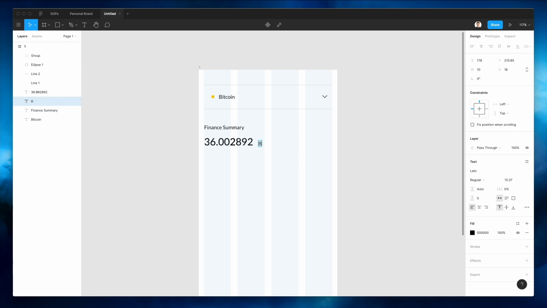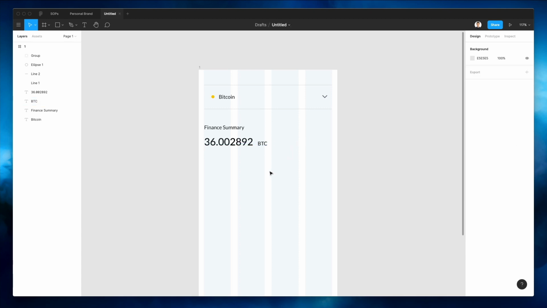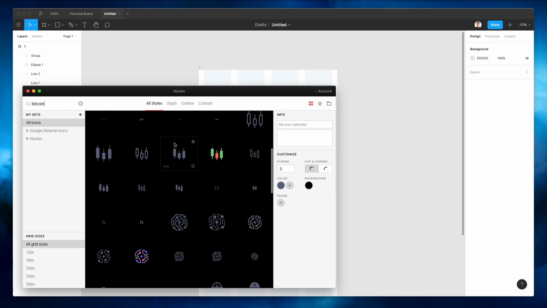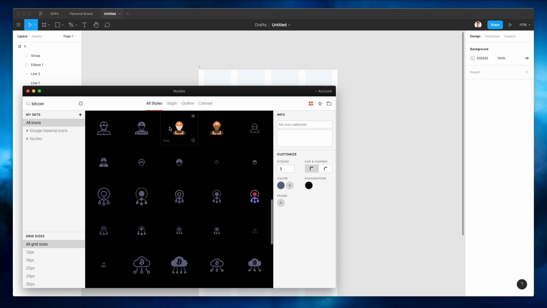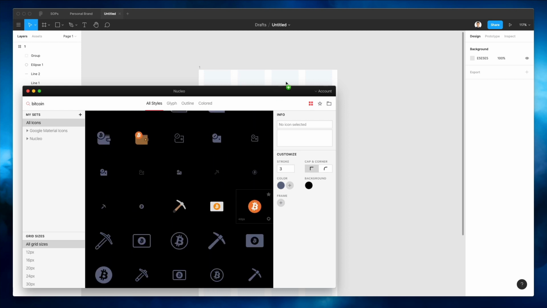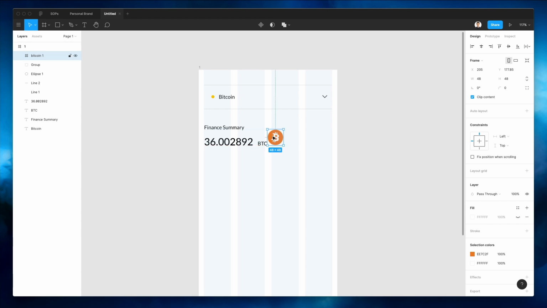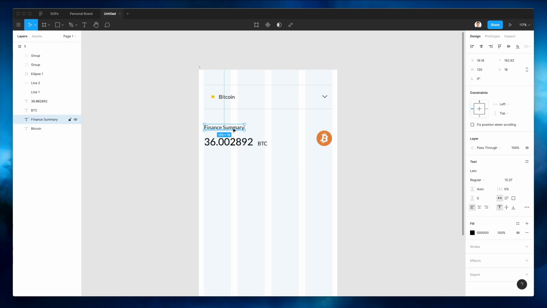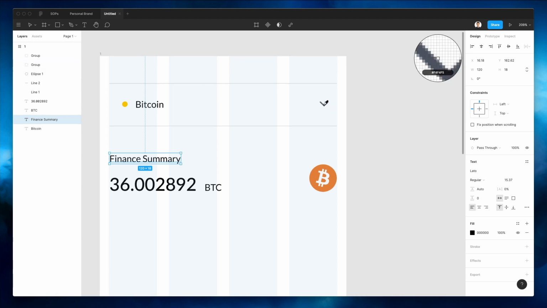Here we're going to write BTC, and we're also going to add an icon. This one's going to be Bitcoin. And we're going to search around for some icons of Bitcoin. Okay, I think we got the one that we wanted, and I'm going to bring it to the far left. And that will do for the time being. All right, so far so good.